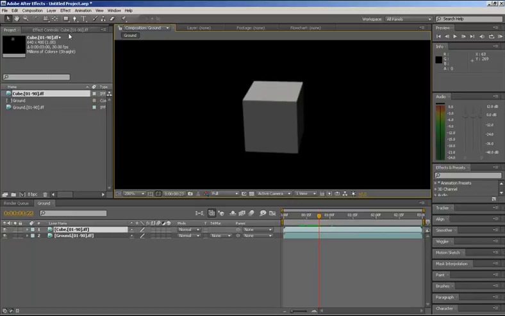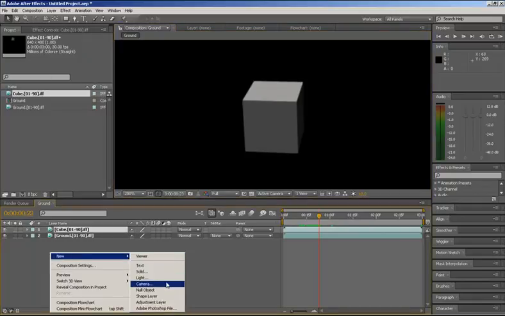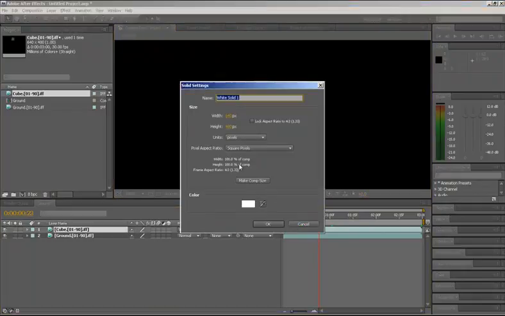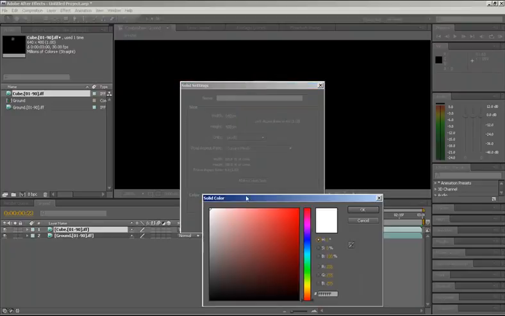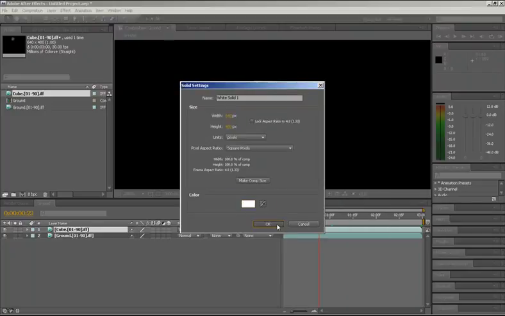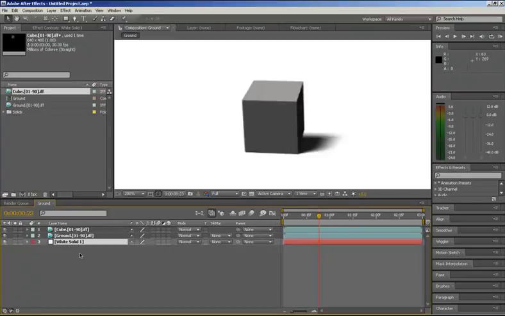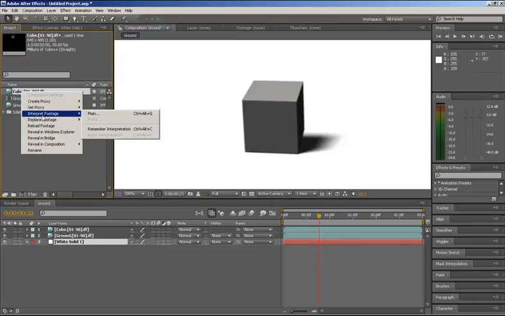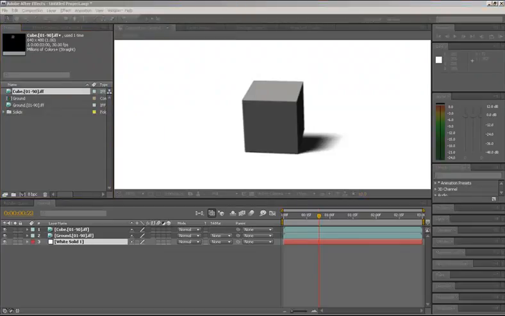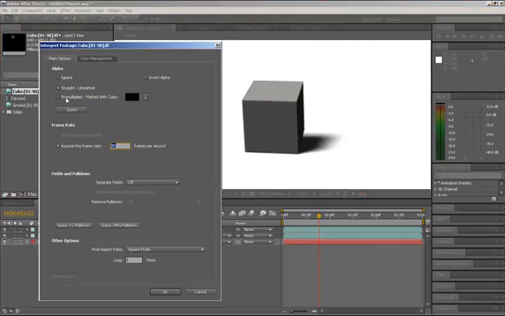I'm just going to make a new solid, and I'm just going to do this so you can see what I'm talking about as far as the fringing. So I'm just going to make the background white and put it underneath. And we just do a snapshot of this image right here, and it doesn't have that much fringing, but let's see what happens. Interpret footage main, and take the settings to pre-multiplied.